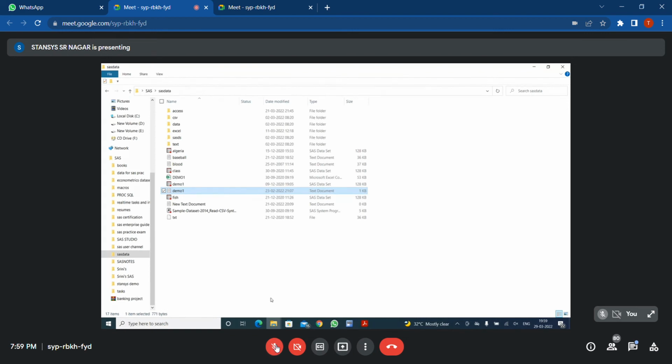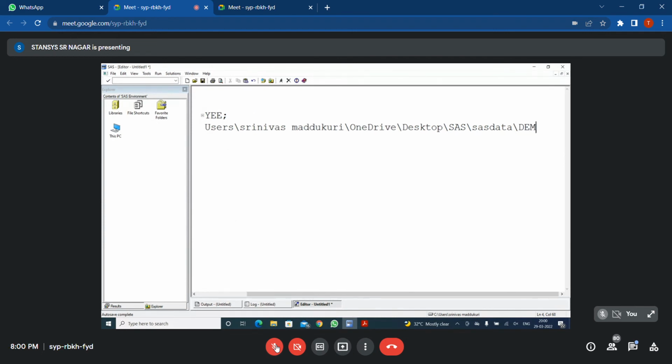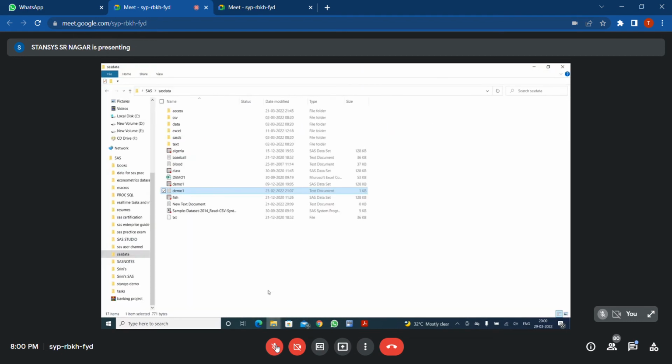Demo1. Now we should tell that this information is present in the demo1 text file. How can we tell that? Every time from one folder to another folder, we have a backward slash, and you should write one more backward slash, and then you should write the file name. And the file name is demo1. Yes, we should write the file name.